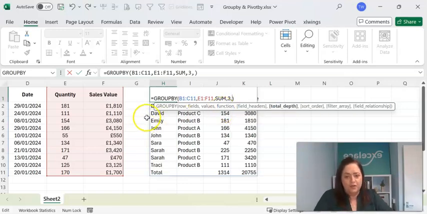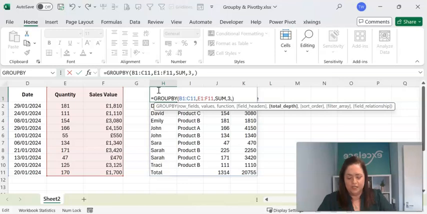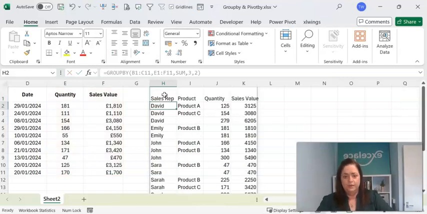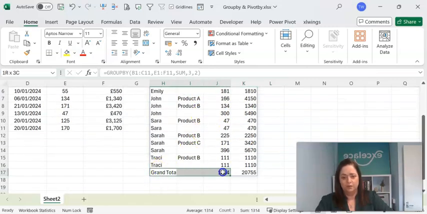Because right now, looking at that data, we can just see David had product A and product C in the totals, but we can't see the totals for David anymore. So if I literally change that 1 to a 2, we'll see we now have David's totals, then his individual products, and the grand total at the bottom.